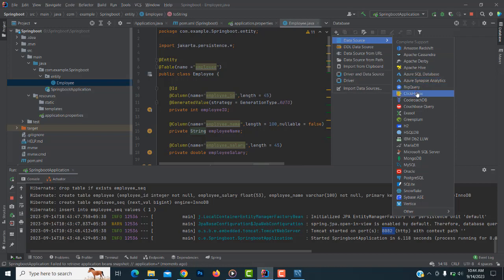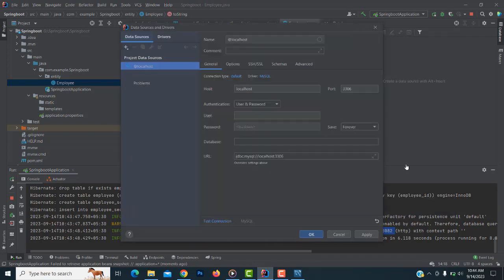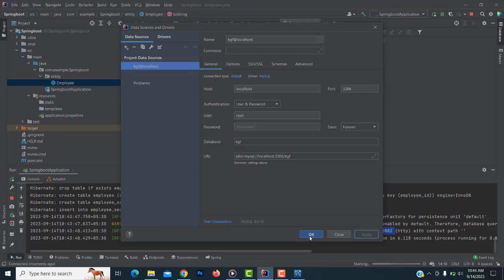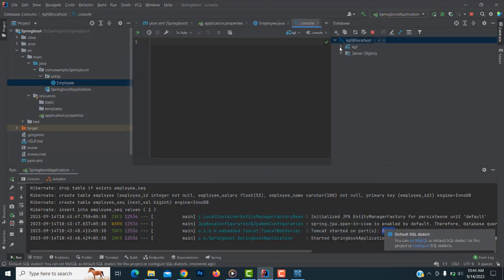You have to select MySQL here. The host is localhost, keep localhost. The username is root. Password, what is the password you gave? The connection password is root 123. Database, give the correct database, KGF. Now let me test whether it succeeds or not. If you give the wrong information, it will not succeed. Here I gave the right information, so it succeeded. Apply, first apply. After that click OK, then only it will be applied. Click OK. Here the database is created.